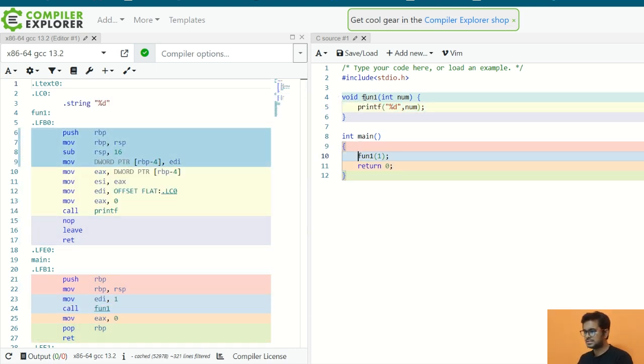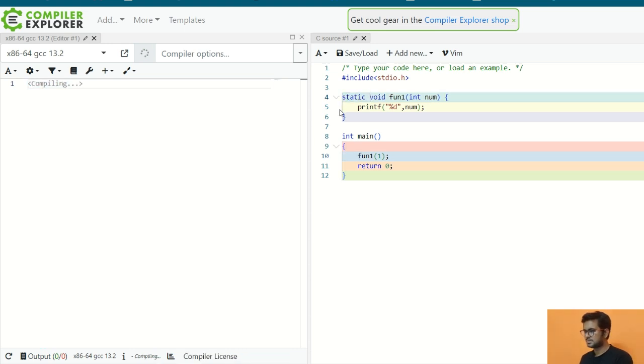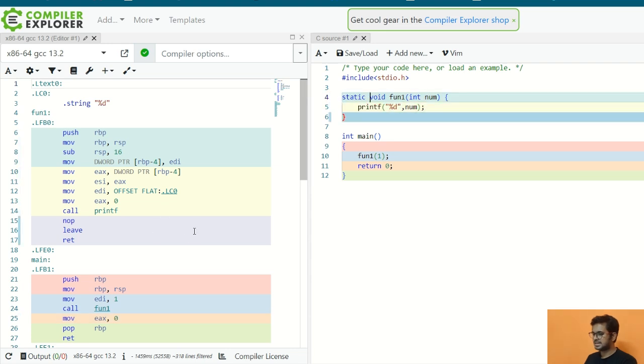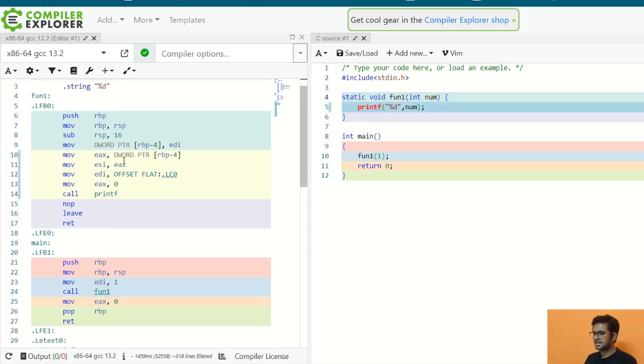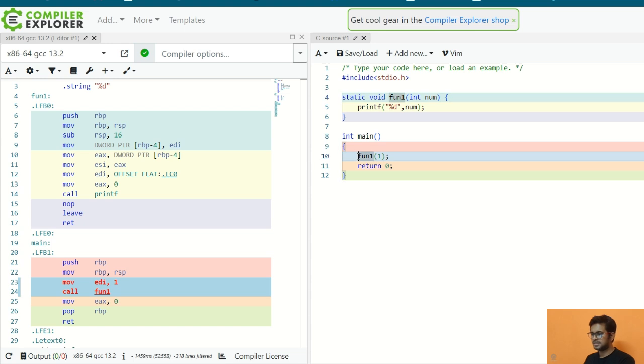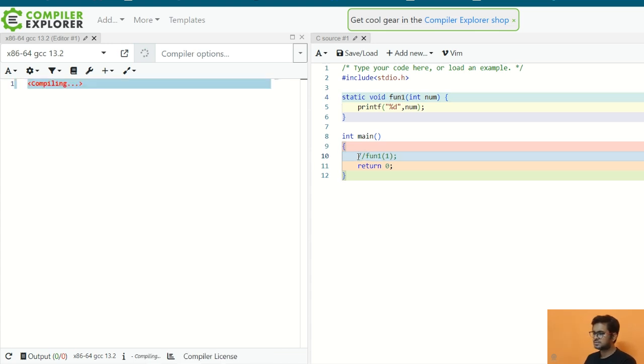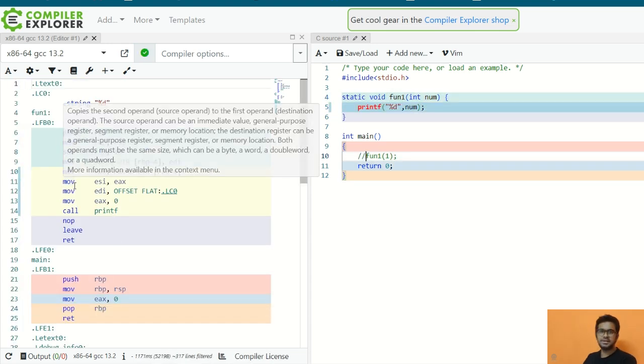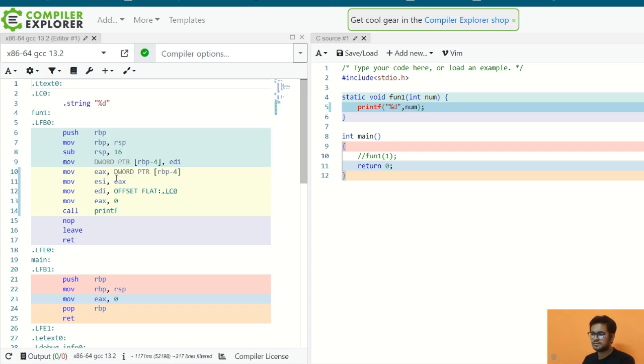Now let's make this function static. If I make the function static, it is still getting created in the flash area. And if I remove the calling of the function, it is also still getting created in the flash area. So in that way, the static and the normal functions are the same. The only thing is, a static function is localized and cannot be used outside. You can also use the same function name in other files. It will not give any error.